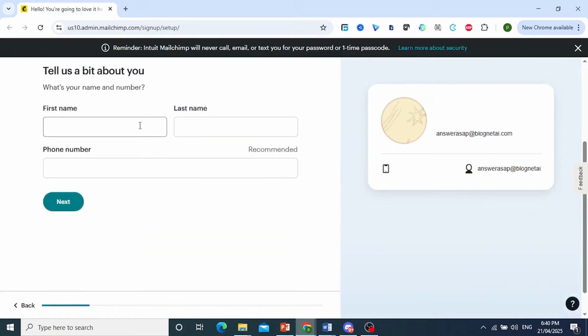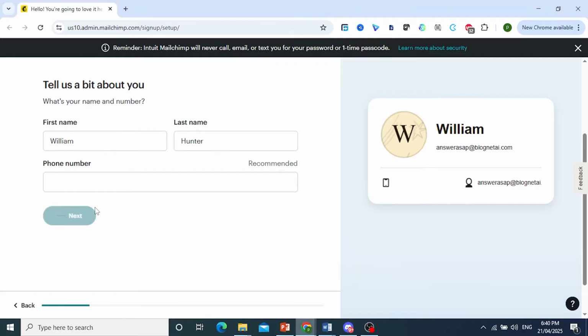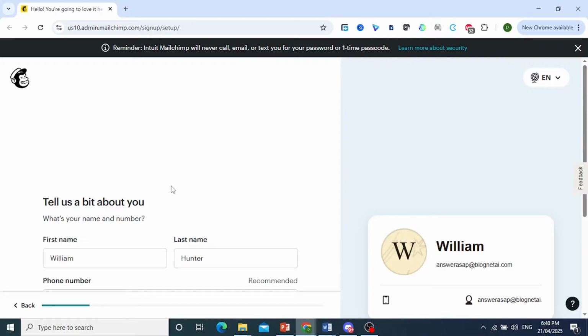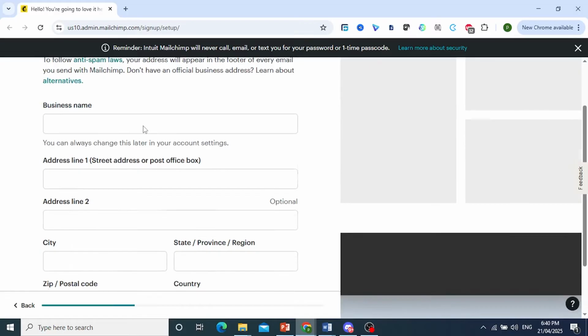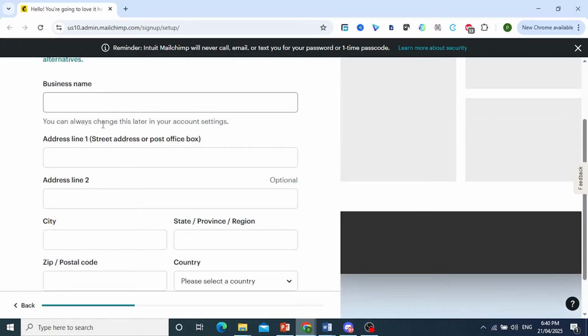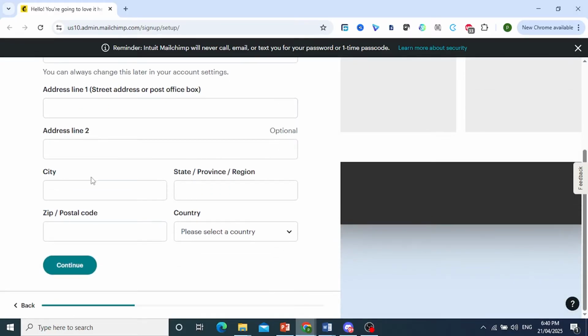Now we have to enter in some information about us. Our first name, last name, and if you want, you can put in your phone number as well. So I'll go ahead and do that. All right, now come here and click on next. And now we can go ahead and add our business details. Okay, things like your business name, your address, city, postal code, country, state. Okay, so let me go ahead and fill this in.